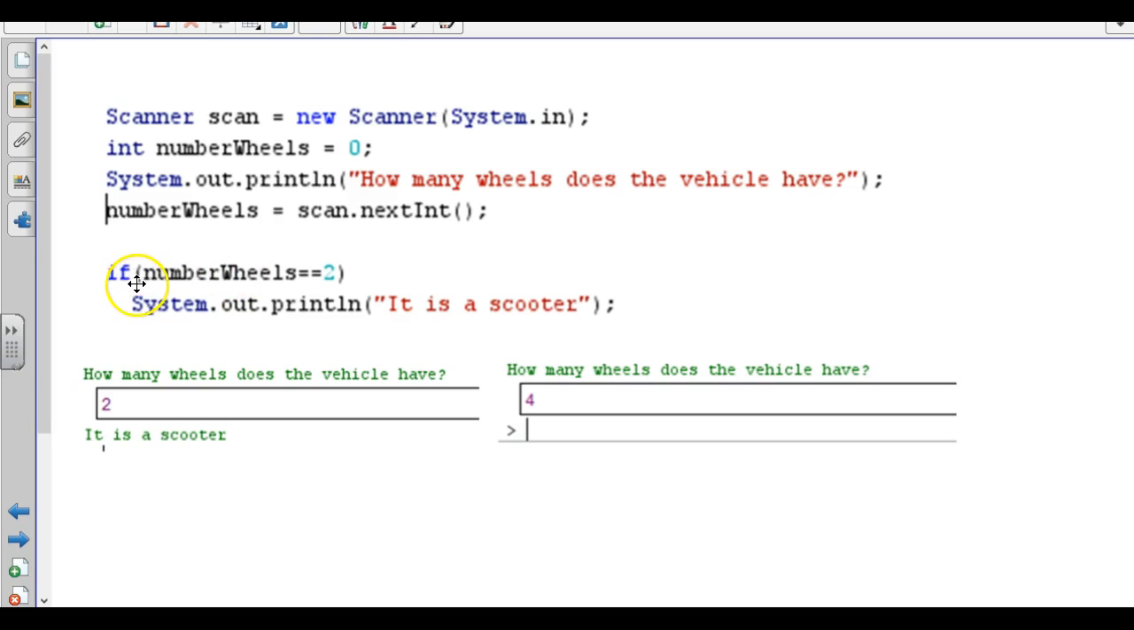And we're going to say if the number of wheels equals 2. So this is our first true comparison. Whenever you're comparing things in Java, there's always two operators. So we have a double equals to compare the equality of two things. We can also do a greater than or equal to, a less than or equal to, and we can do a less than all by itself and a greater than symbol all by itself.